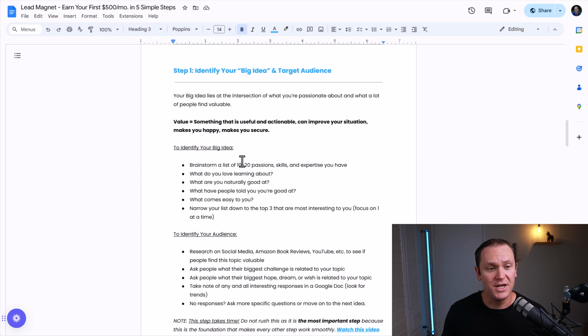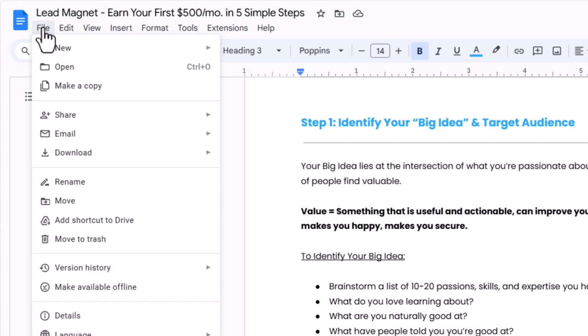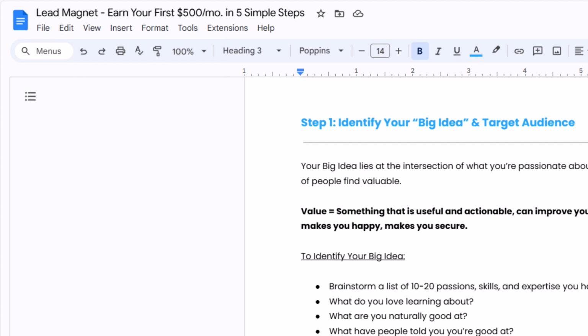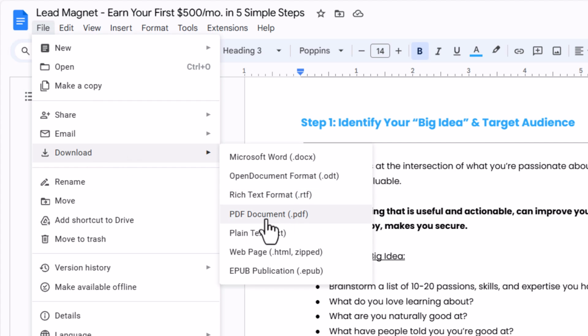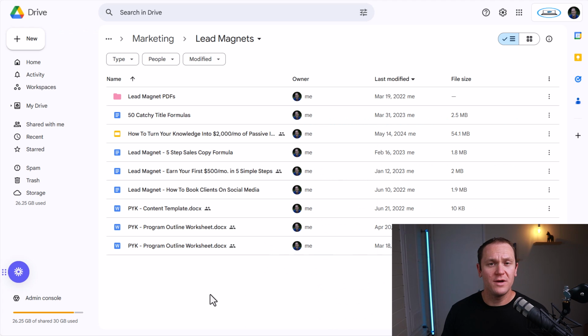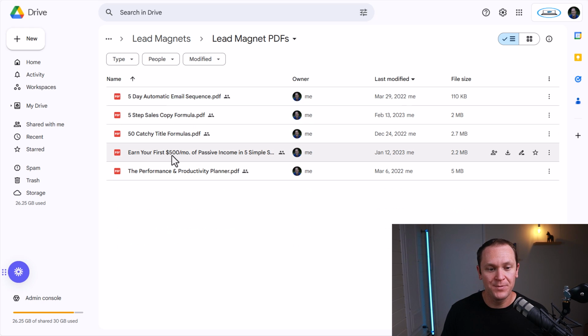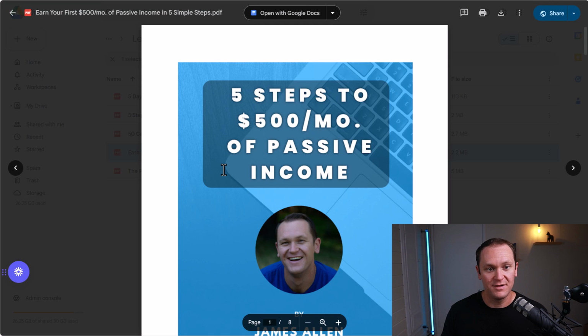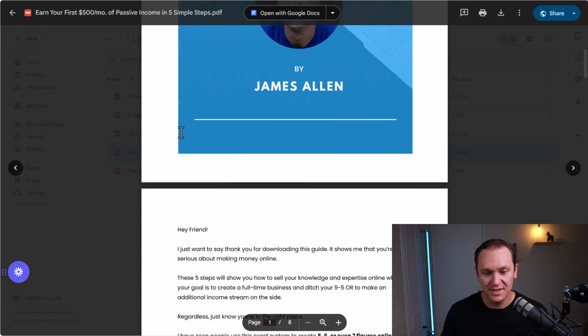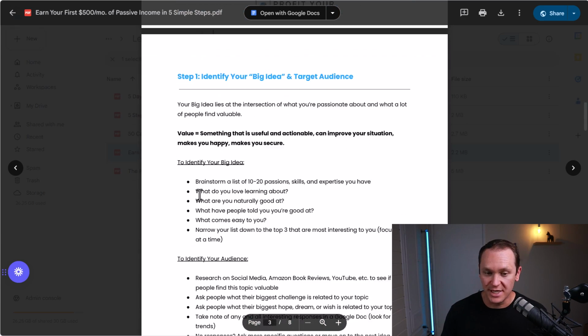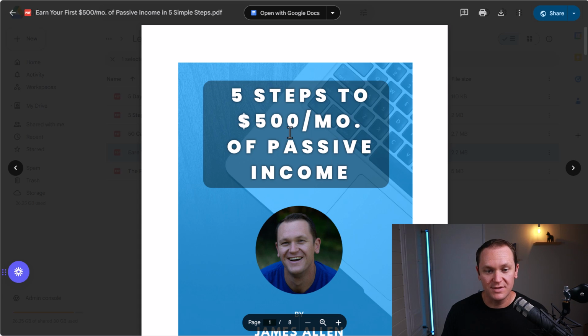And then when you're done and you're ready to go, you can hit File and then go down to Download and hit PDF Document. Once you have your PDF, what I like to do is put it into Google Drive so I can create a shareable link. And I'll show you what we're going to do with that link a little bit later inside of Kajabi. I like to have a lead magnet PDF section, and then I'll put in that PDF that I had created. This was the 5 steps to $500 of passive income. And now it's just a PDF. You can't change the text or anything like that. So we're going to leave this here for right now.